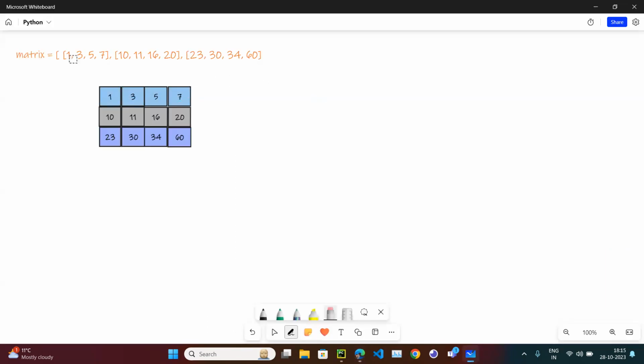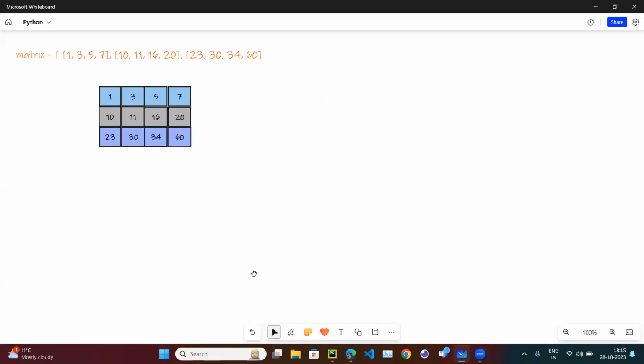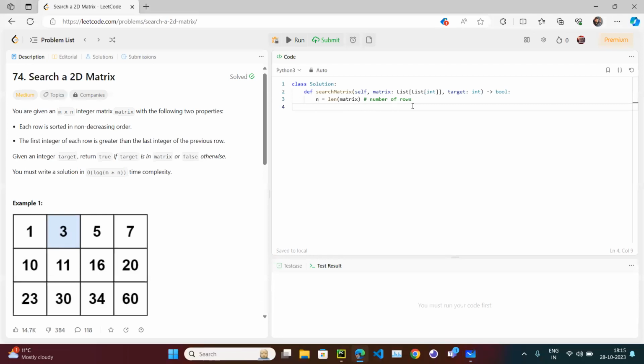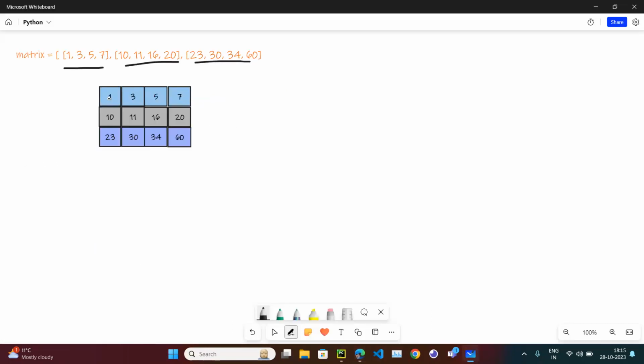Okay. So we have one, two, three rows, right? So n is equal to length of matrix. Okay, so we have to search all the rows, so for row in range of n. So what we are doing is searching through all rows.